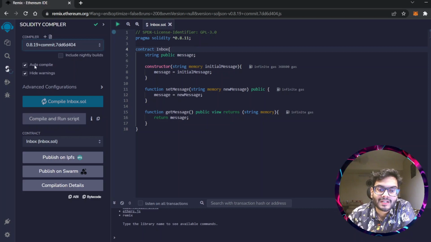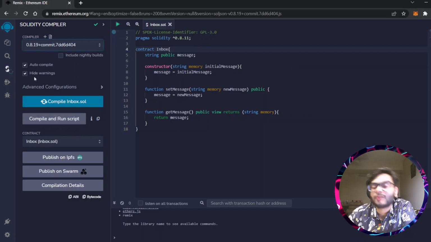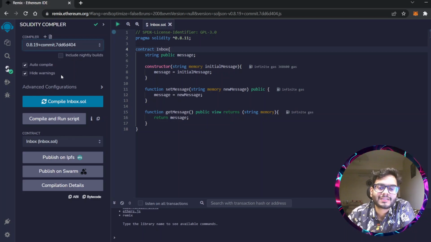You want to take the auto compile and hide warnings. If you also want to see the warnings, you can, but I just prefer not to, so I have hidden my warnings. But auto compile is something that you always need because anything that you edit in the code, it's going to automatically compile for you. So you don't need to come here and compile your code every time by clicking this button.